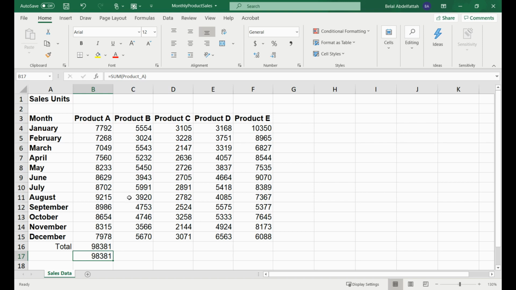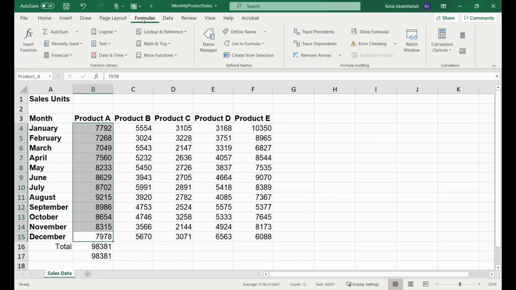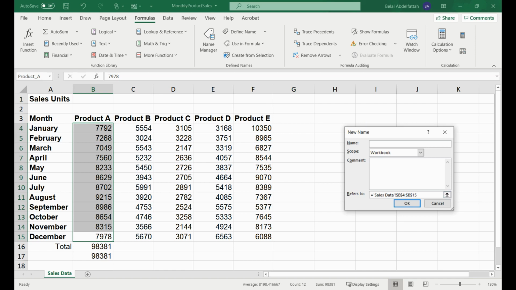Now, there is another way of doing this, and let me go ahead and demonstrate that. I'm going to select the array that I want to create a name for. And then I'm going to go to, let's see, I believe it's under the Formulas tab. And then I'm going to select Define Name. And here, notice where it says Refers To, Sales Data is the name of the worksheet, and it's selecting the array of data here that I want. So that's correct, and I can give it a name. Now I already have the name called product A, so I don't want to press OK because that's already in existence.